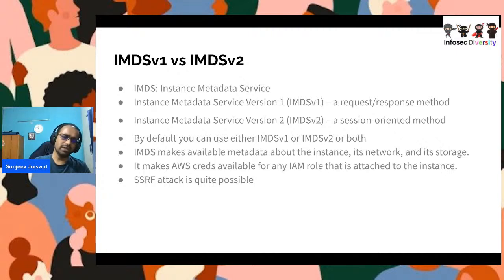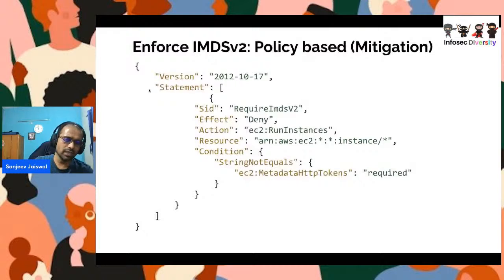This is one of the examples. Again, it is from the mitigation part, but I'm just showing how these IAM policies will look. If you have not gone through any of the policies, you should go through them and see the meaning of effect, action, resource, and condition. So this policy says effect is deny. It means any action, like EC2 RunInstances: if the run instance API is called, and the condition does not match the metadata HTTP tokens being required, it will deny you from running that instance.